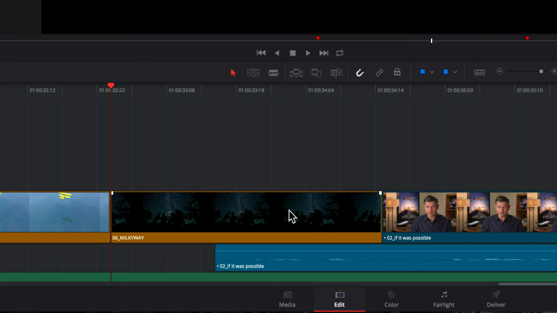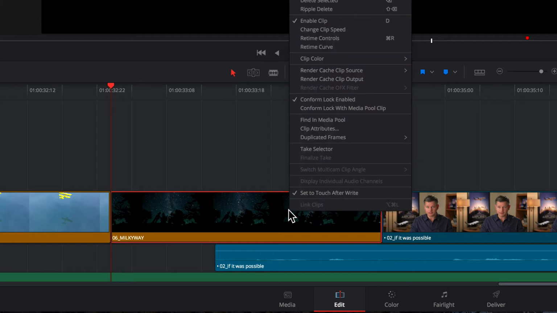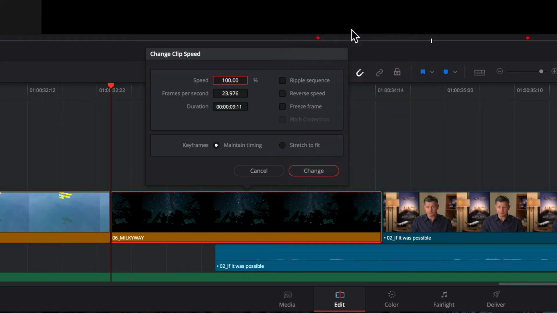So there are a couple of ways to do retiming. I'm going to show you a different way from what we saw in lesson 1. I'm going to right click over the Milky Way, and I'm going to come up to my menu and say change clip speed. And change clip speed will bring up a dialog that allows you to change the speed under percentage. It's even highlighted there. You also have other options in here that you can look at, but if we just wanted to change the speed to half speed, we can just enter 50% and then click on change.